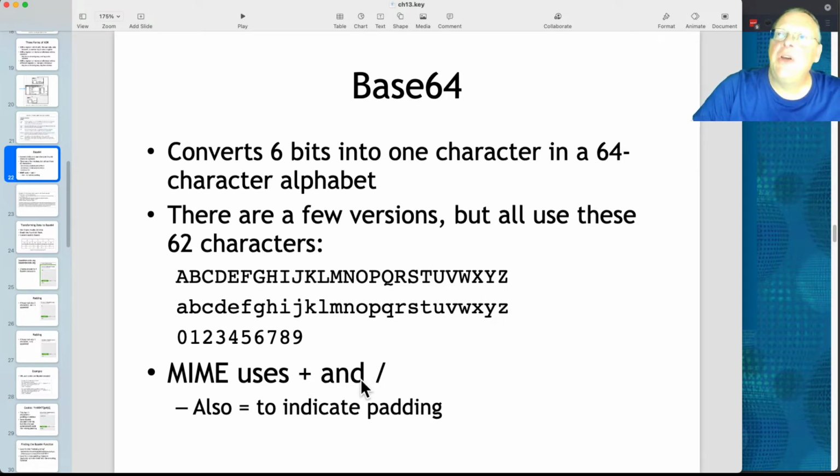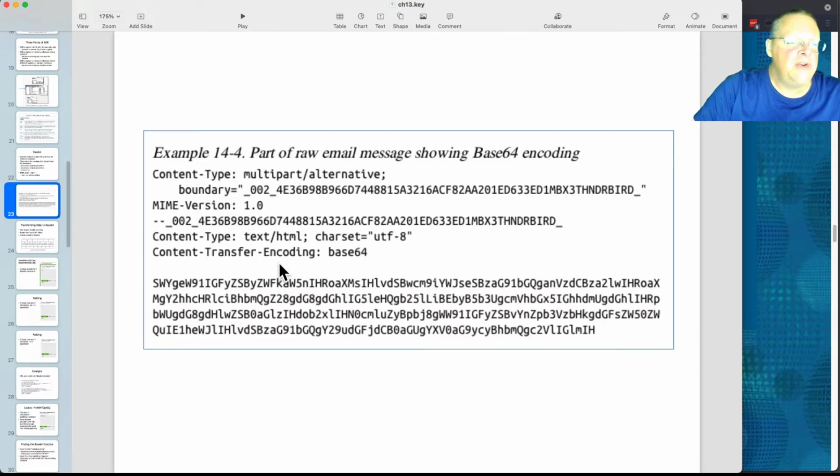That's enough to encode 6 bits, not 8. And so then you take your raw binary data and encode it as a bunch of these letters, and it gets longer. Every 3 bytes of binary data turns into 4 characters of base 64. So this SWYG is the first 3 bytes, and the next 4 is the next 3 bytes, and so on. Now you have this blob of base 64 stuff, which is plain ASCII and can be sent through a plain ASCII medium. So people treat this as a form of obfuscation.